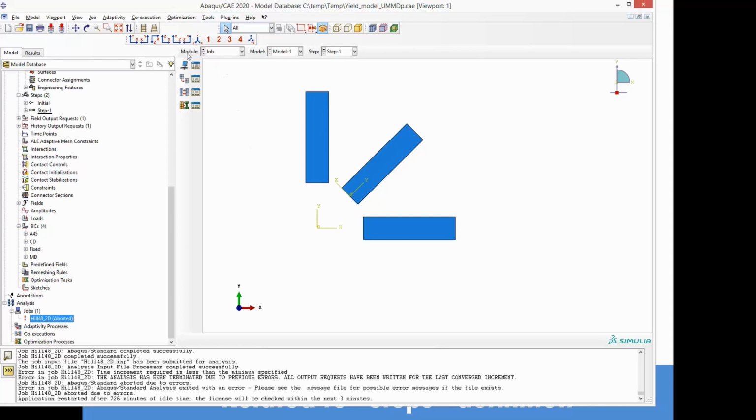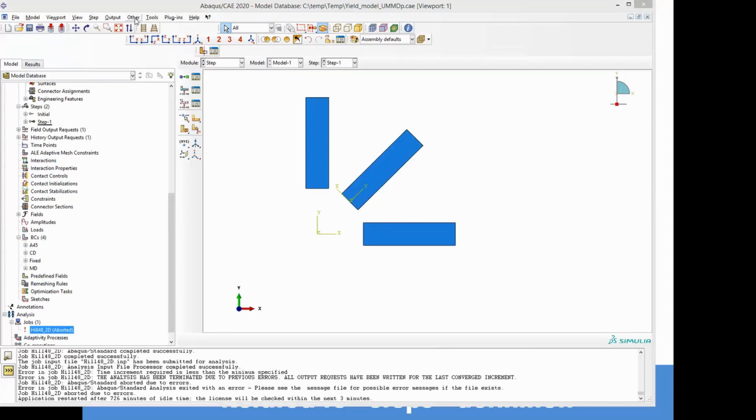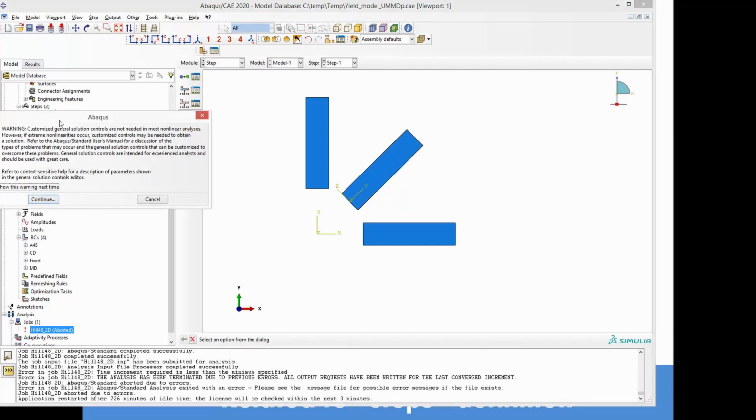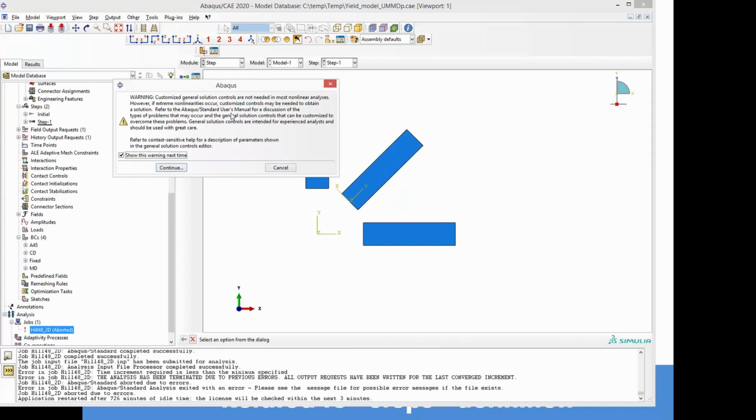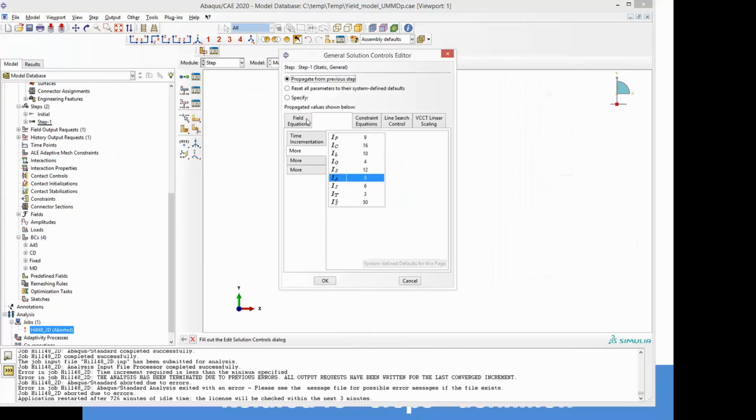So here we are in the job module. Let's go to step module, and then we will find this other tab. Go to general solution control, edit, and we will edit our step 1. There is a warning, of course, these are for advanced users, so continue. Here in the time incrementation tab, if we go to the more or second tab, we will find this IA, and it says that the maximum number of cutbacks is 5.